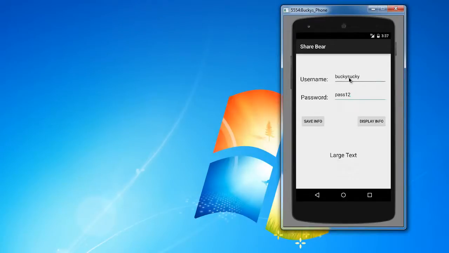And of course, if we delete these, we delete that and that, so we can see that it's definitely not pulling from there anymore. And I'm gonna hit display info. Then what it's gonna do is read from that file that was saved in the background, that shared preferences file, and it's gonna print out Bucky Sucky, which is apparently my new username, and pass 123.